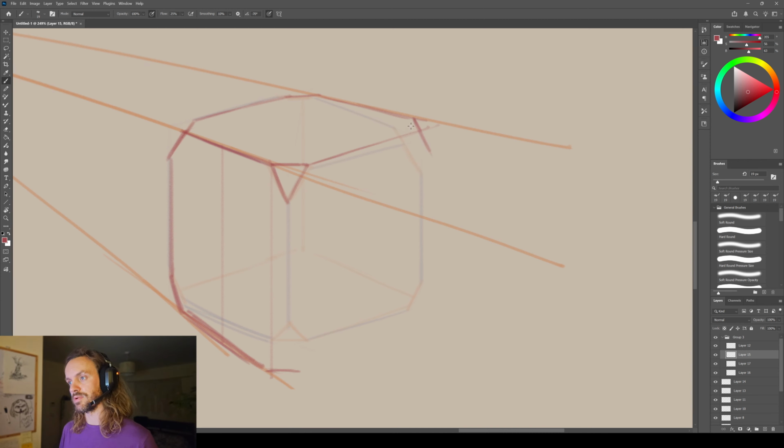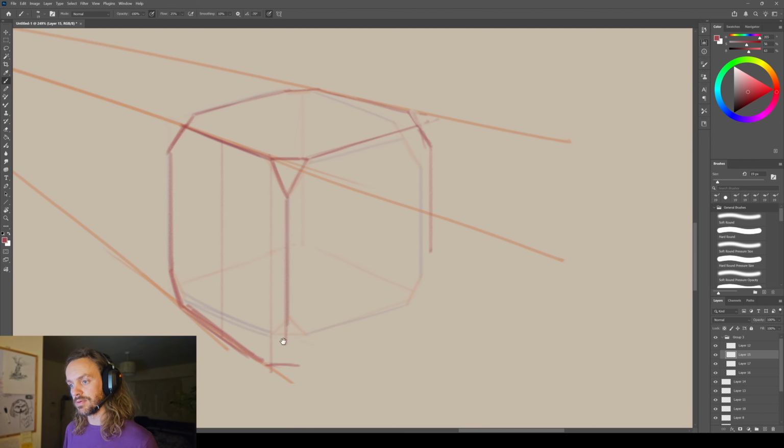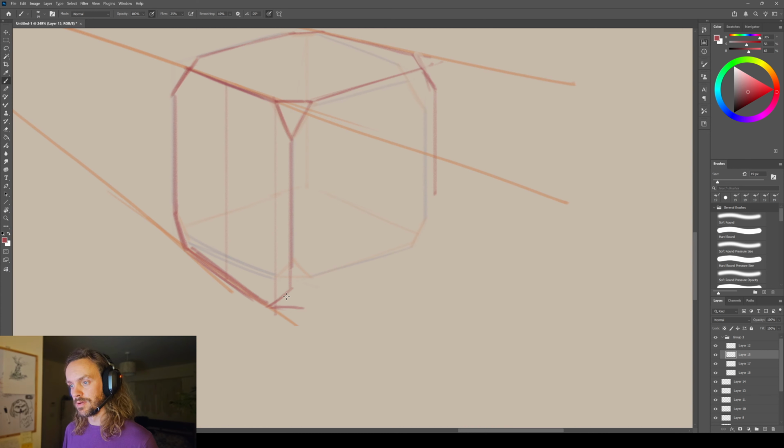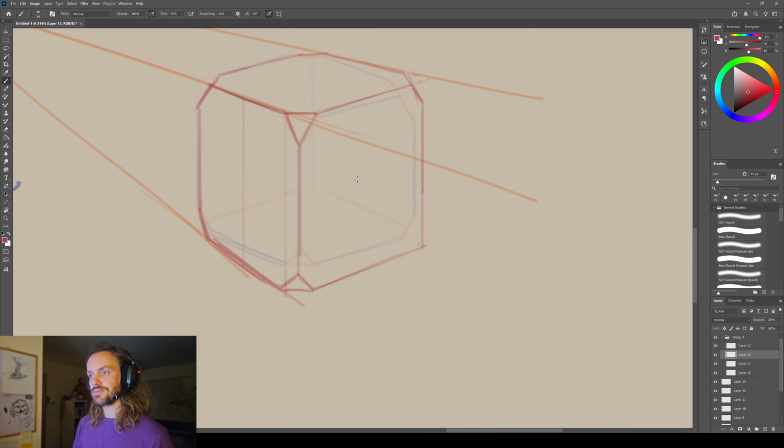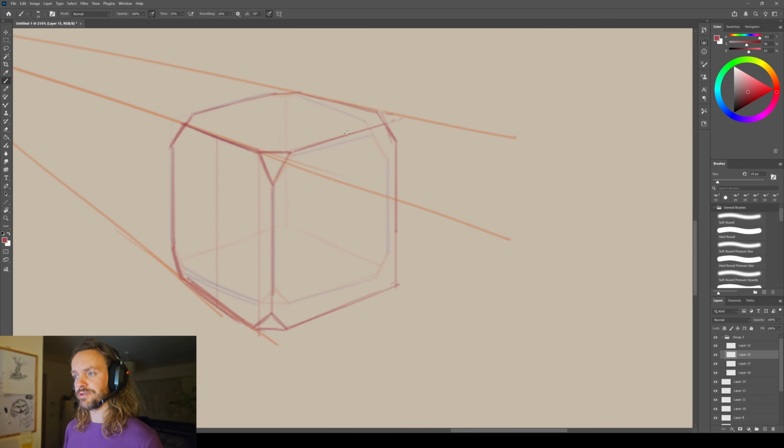Oh wow, I'm getting super confused over this. Sorry, I'm tired. Okay, here we go. Back on track. I should know what I'm doing. I do this all the time. Okay. I should. Pro tip, just draw a box first and then chamfer it again. That might help.